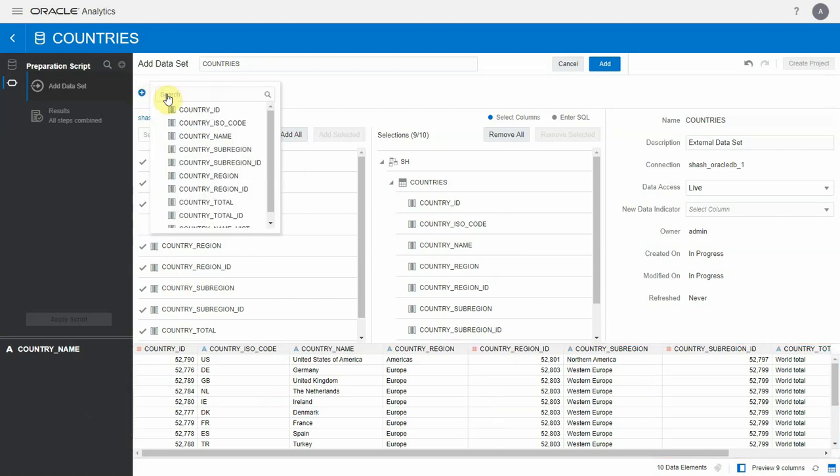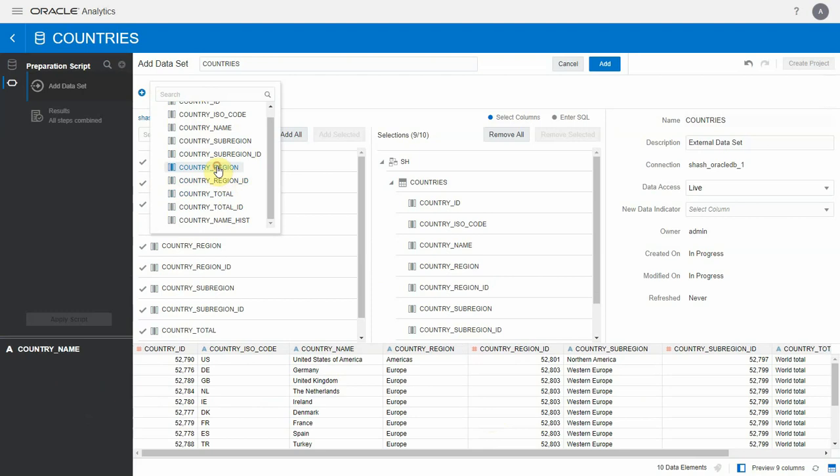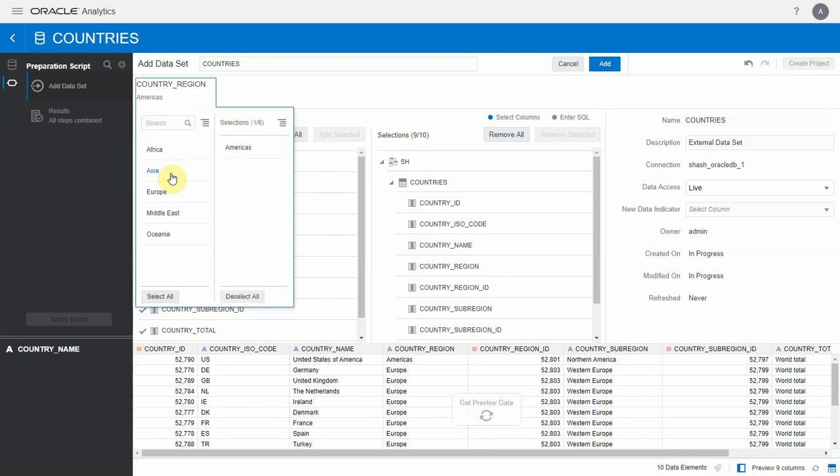It is possible to add a filter to the data set. Let's add country region and select Americas.